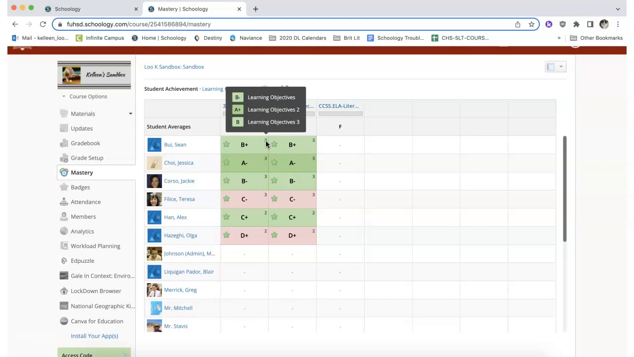That's kind of like the basics of learning objectives. Hopefully this is helpful. Let me know if you have any questions.